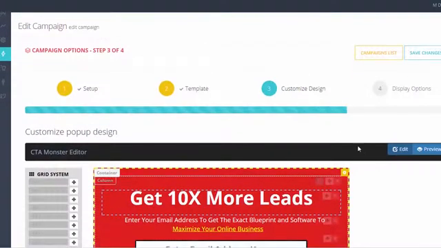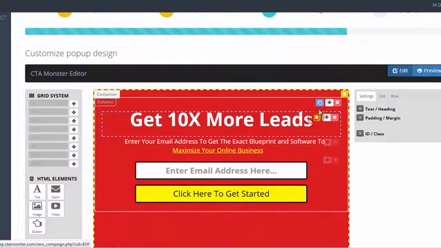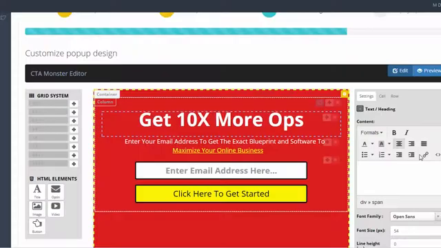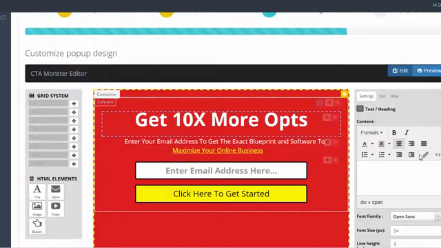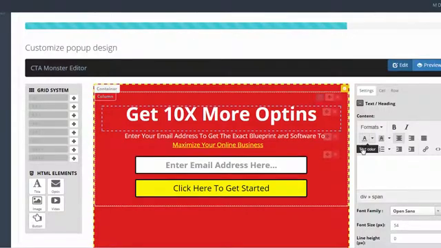You go to your custom design, and it's a simple drag and drop custom design. If I click on this little settings button right there, I can select the text, and it's a live editor. So if I want to change it to opt-ins, there you go: Get 10 times more opt-ins. So it's a live editor.